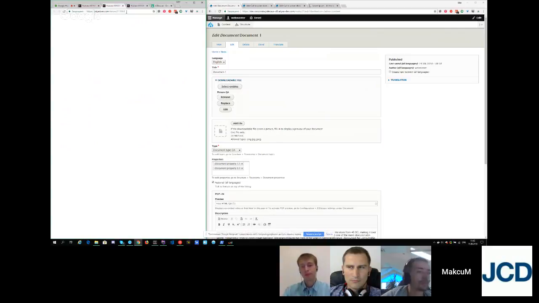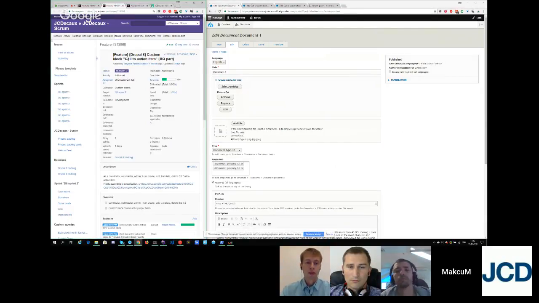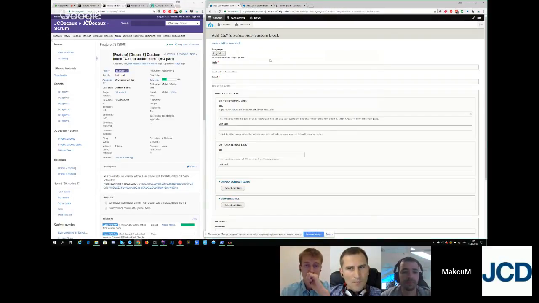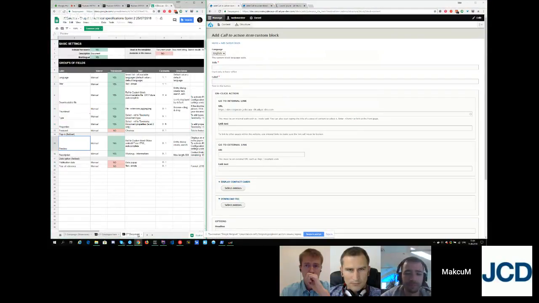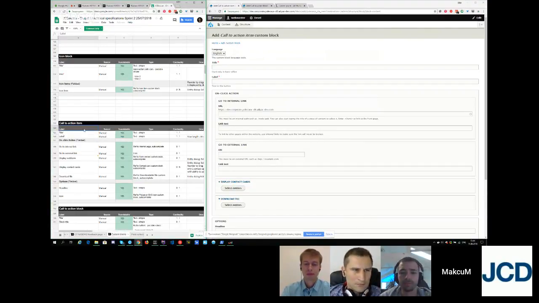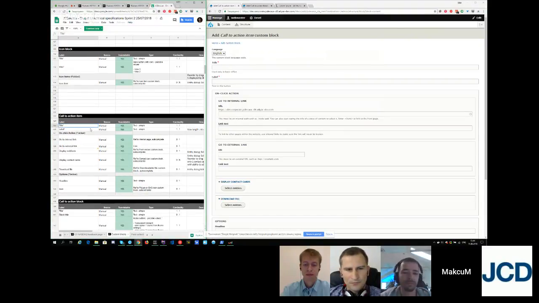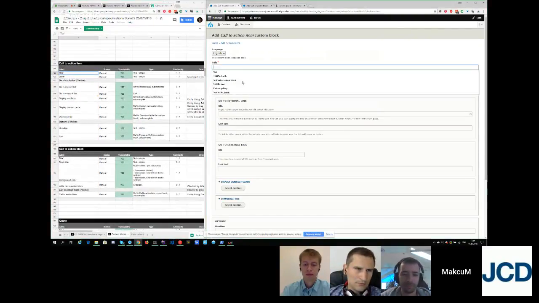So second feature I want to show you, it's call to action item custom block. So here is a form to create a custom block call to action item. Let's look for it in custom call to action items. So we have title, we have a label field, they are required.